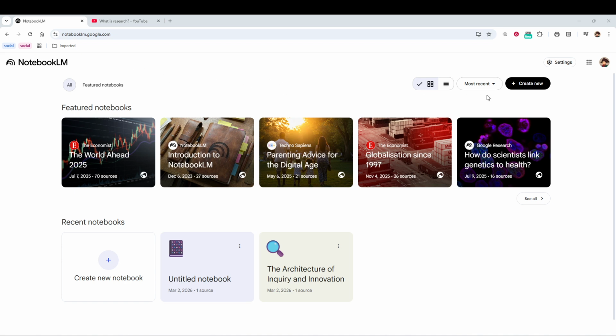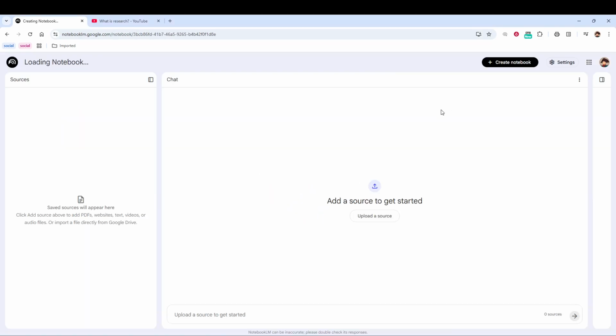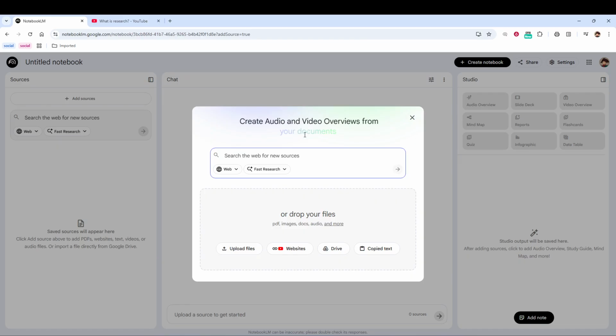Next, create a fresh workspace by clicking +Create New on the dashboard. This gives you a clean notebook where you can gather references and start generating content based on them. Naming your notebook clearly can help you stay organized, especially if you plan to create multiple pieces of content over time. Now you will add your research.